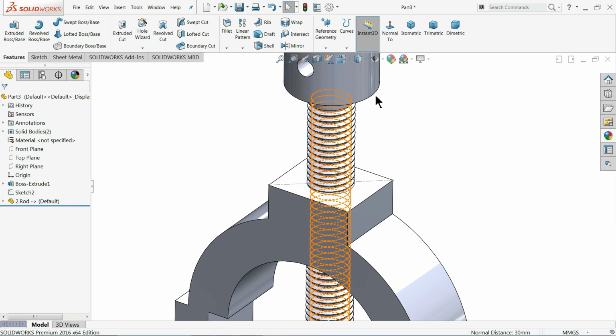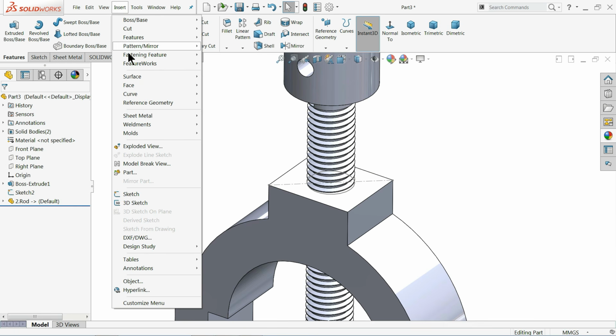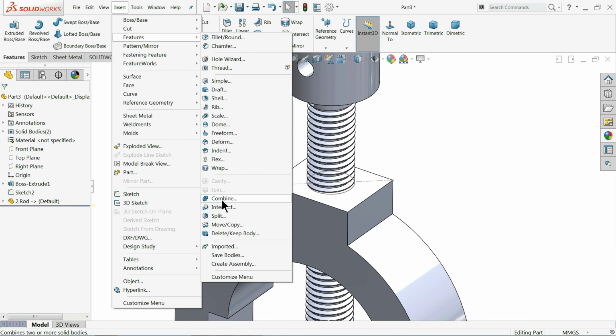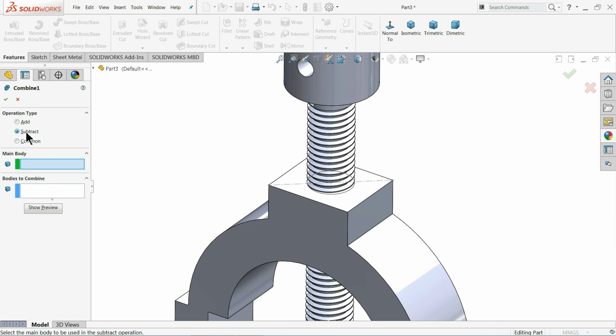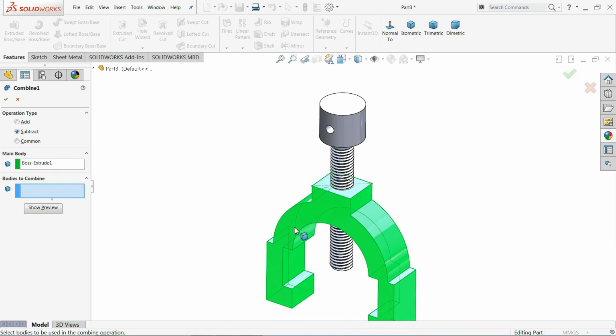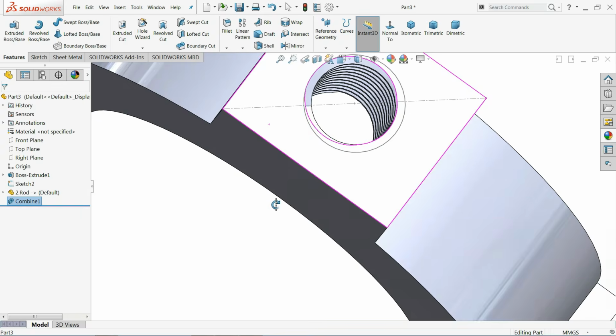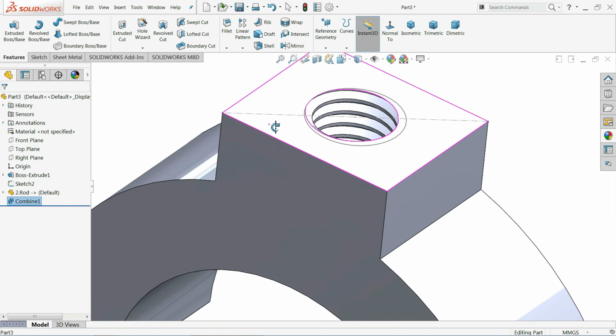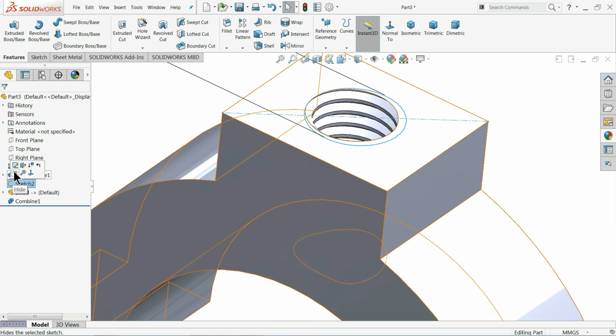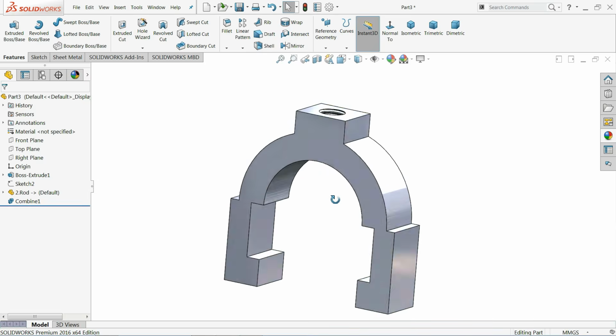Now it's time to subtract this part so that we will get a thread here. Insert, Feature, and here you will find one option, Combine. If you choose Combine, choose here Subtract. Main body, select this one. This is our main body. Now bodies to combine. Combine means subtract. Choose this one. Show preview. Now see, you will see thread going to be created inside. Okay. Now look how we created thread with the help of the previous part. That's it.